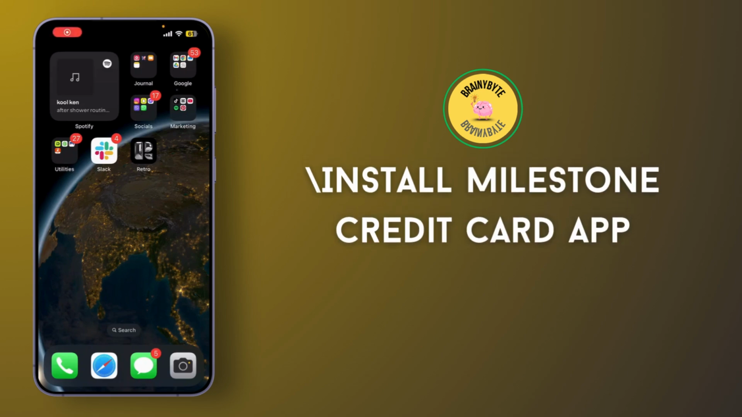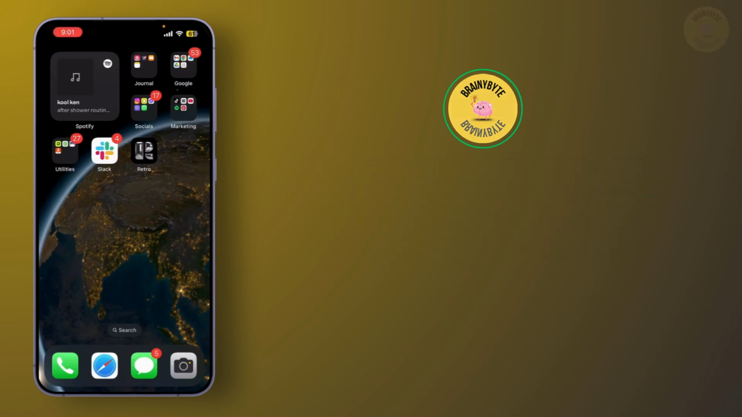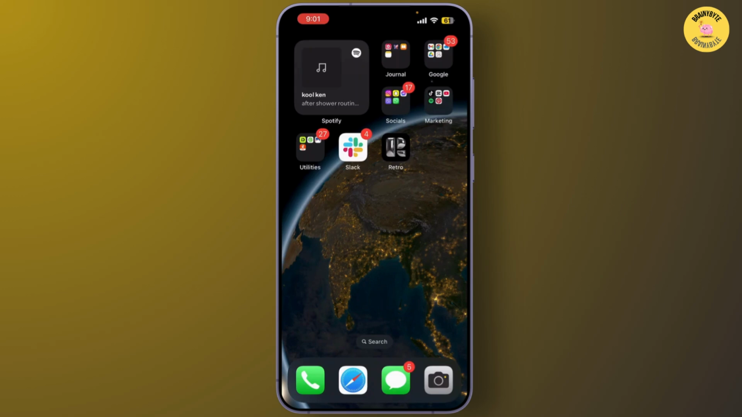How to install the Milestone Credit Card app. Today I'm going to show you how to install the Milestone Credit Card app on your iOS or Android. If you're looking to manage your credit card account and track your payments more easily, this app is a great tool. Before you download the Milestone Credit Card app, there are a couple of things to make sure of.